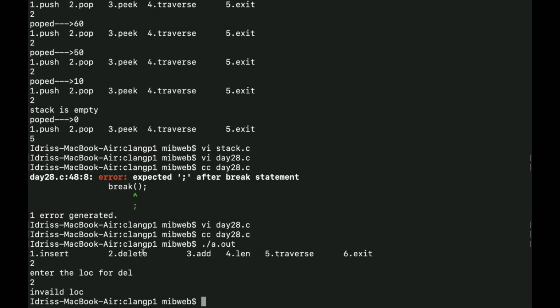So it is telling that invalid location. So I have the invalid location, right? So that's cool. Okay, no problem. So now I'll tell it has an add method, right? So before add, I'll call the 4. Okay, location is deleted, it is terminating it.